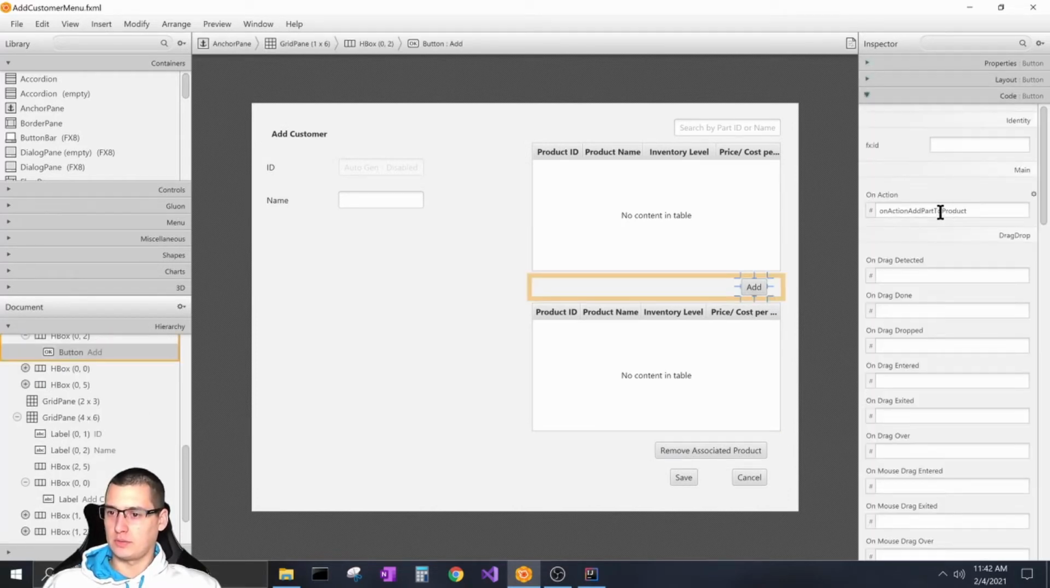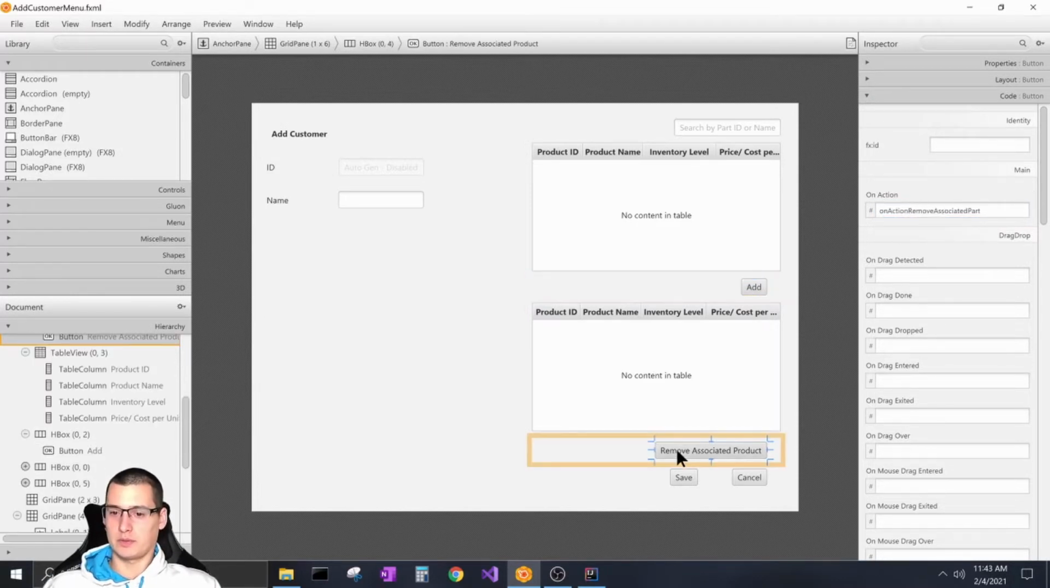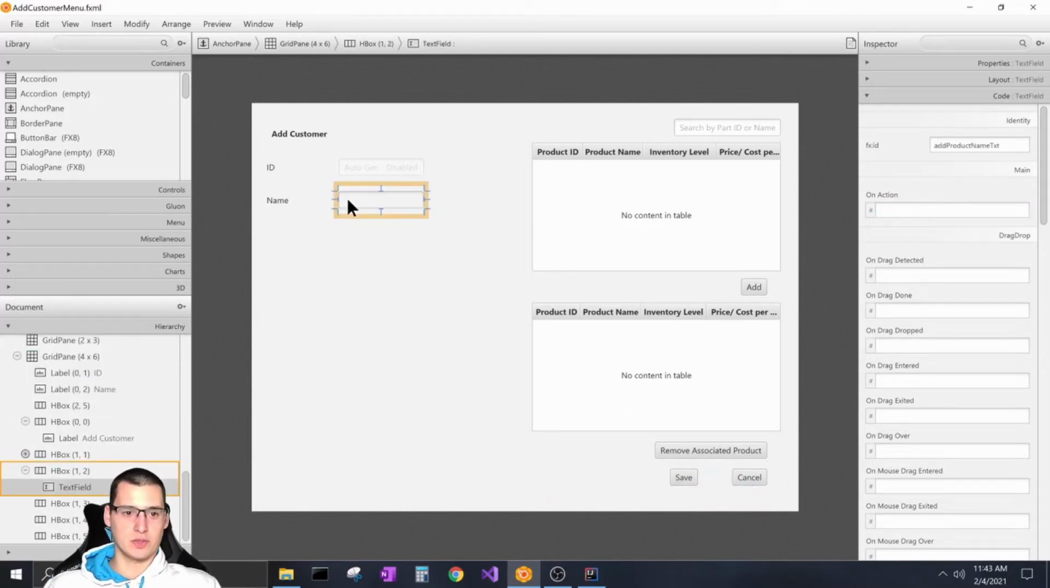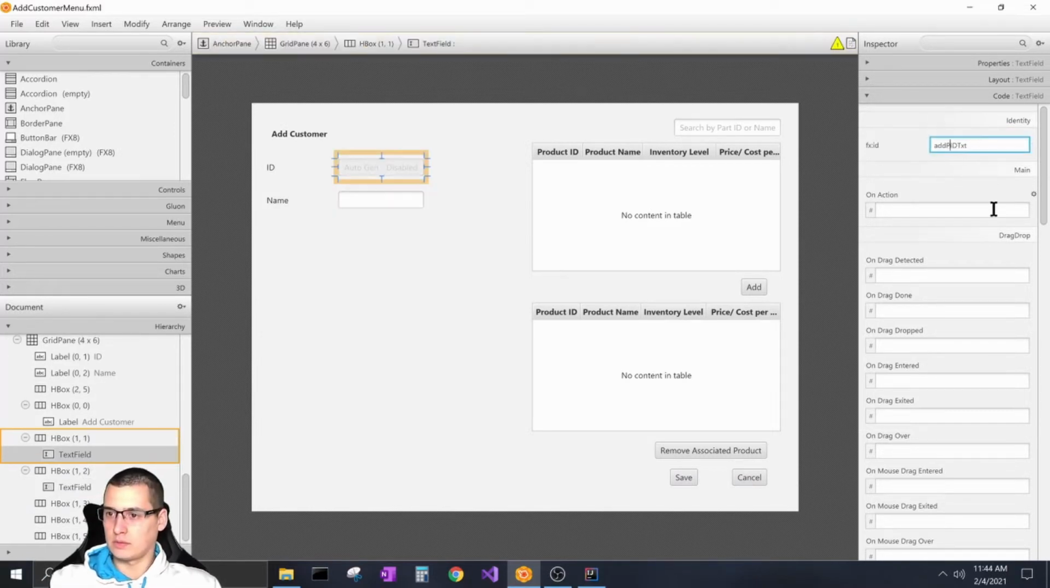So on action, you're going to do add product to customer. On action, add product to customer. Oh my gosh, get rid of those tags. And for this one, on action, remove associated product. Alright, and this is just save. I'm going to do on action, save customer. And then action cancel is fine. This is add customer name text. This is going to be add customer ID text.